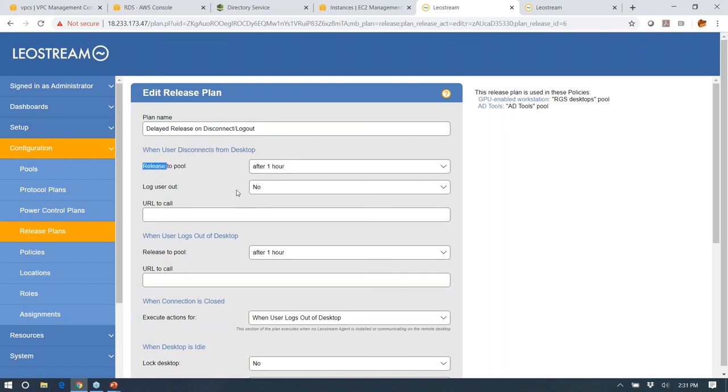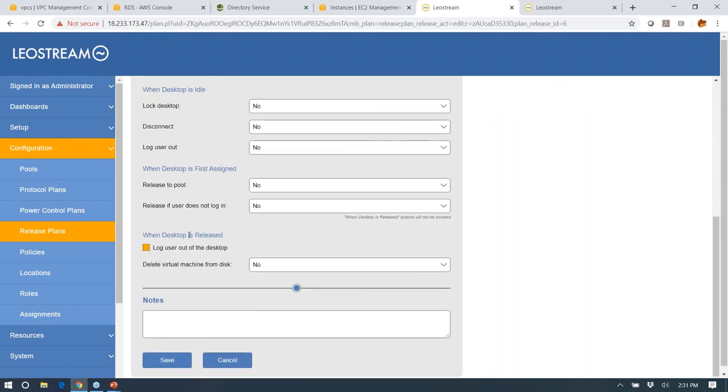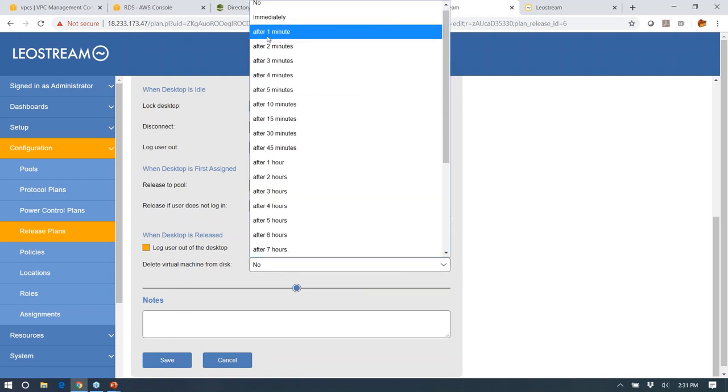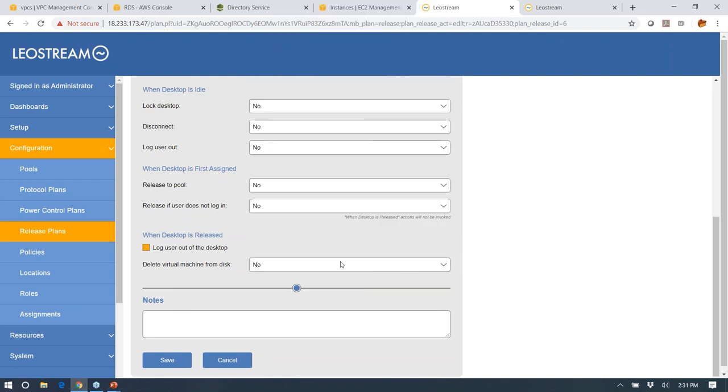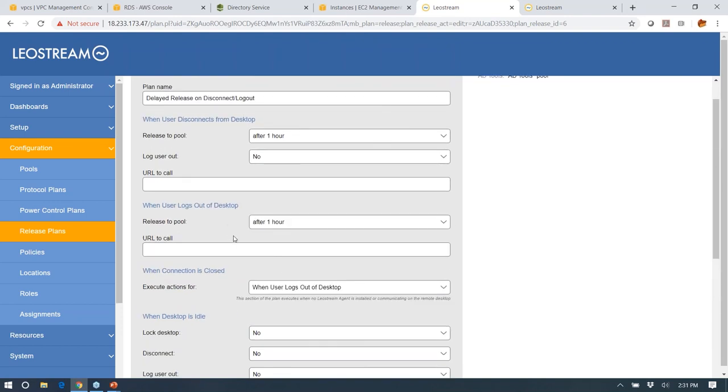Now, the thing about these events is they trigger one another. So if the disconnect invokes a release, that release invokes this section of the plan down here. And here it's saying, go ahead, log the user out. And in this case, I'm not deleting, but I could also, if I wanted, delete the machine after I logged them out. So you can see by nesting and triggering these different sections one after the other, you have a lot of flexibility in determining how long the user owns the session, and then also what happens to it when they no longer own it.